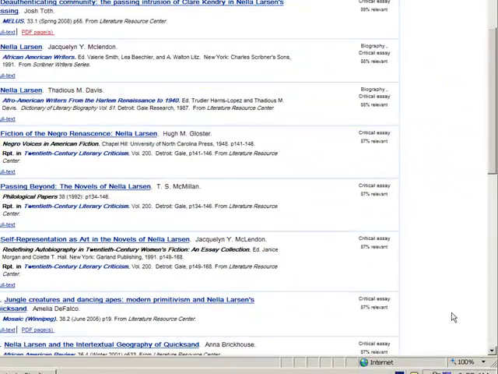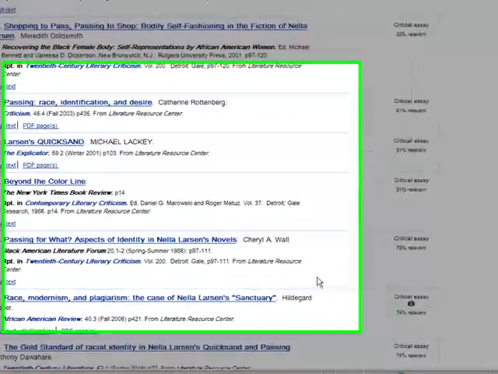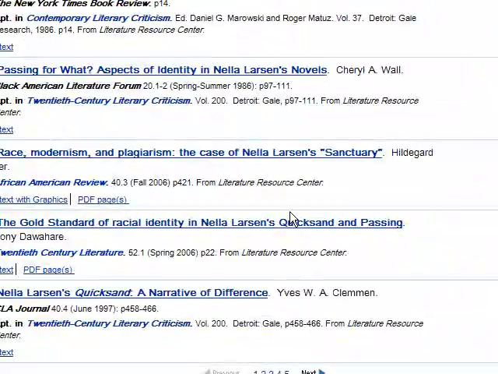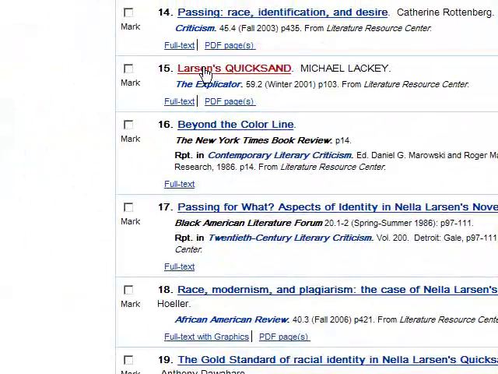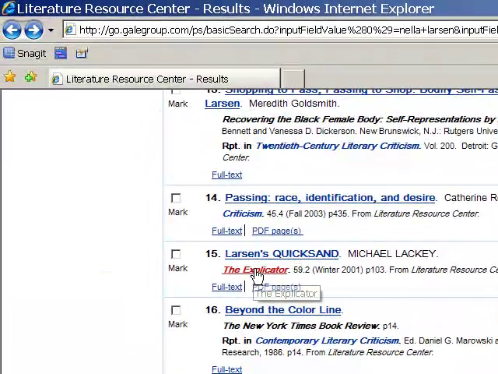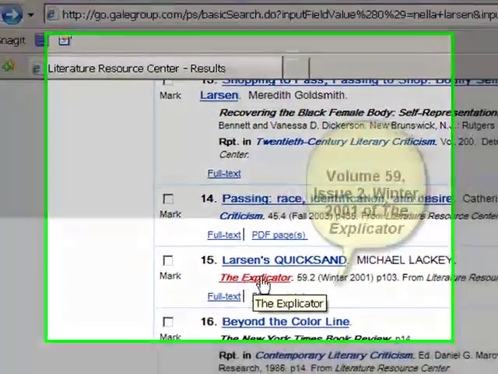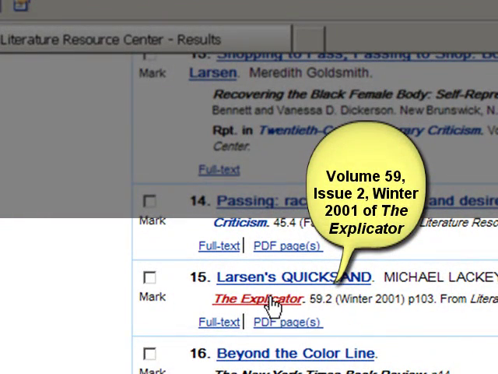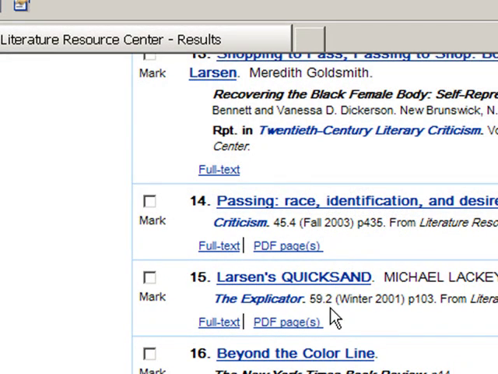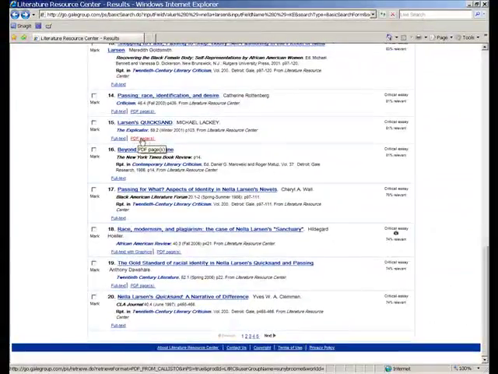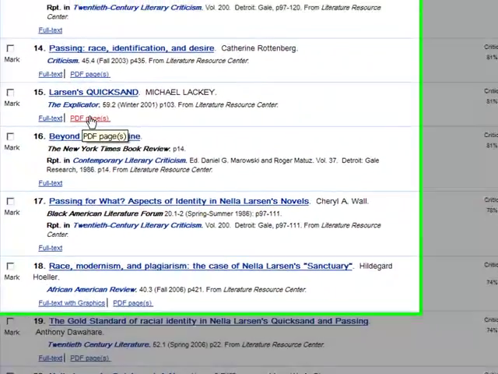Okay, as I go down, and item number 15, Larson's Quicksand, The Explicator. The Explicator is also a journal that we have in the library in print format. It's volume 59, issue number 2. It's the winter 2001. Again, I'm given a choice between the full text and the PDF. I'll take the PDF in this case because I know that I'll get the actual page numbers. That is going to be helpful for me when I'm doing my works cited list.